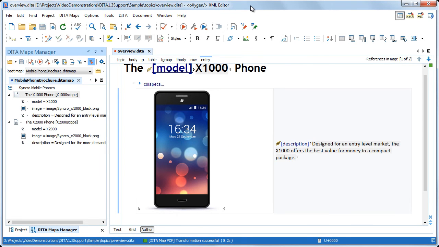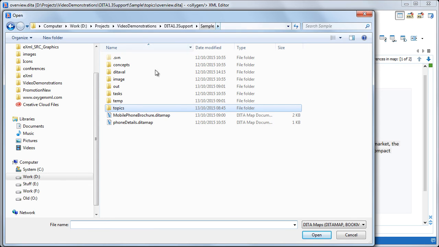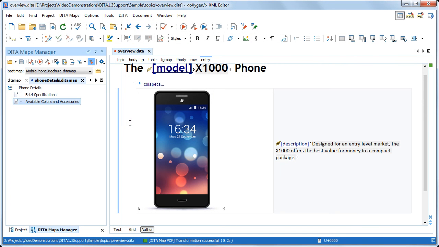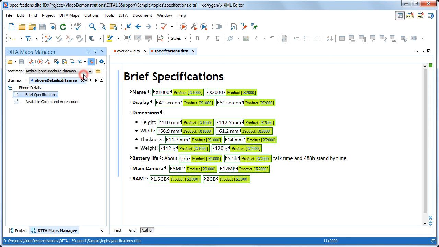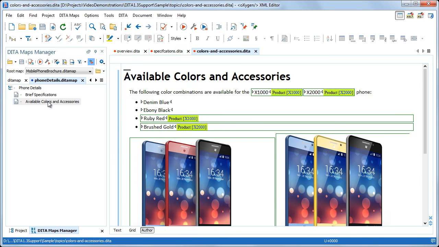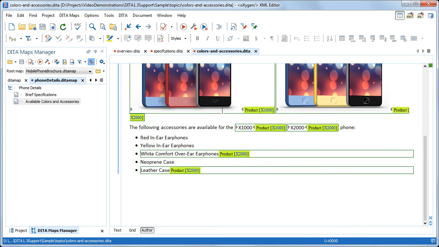In the second part of the demonstration, we'll try to expand our brochure with more information by reusing an existing DITA project with basic specifications for the 2 phone models. This project contains a DITA map that holds several topics and makes extensive use of profiling attributes. We see that the topics contain profiled information for both phone models. Notice that product is used as a profiling attribute. Each topic contains information that is common for both phone types, and information tailored specifically for each model.